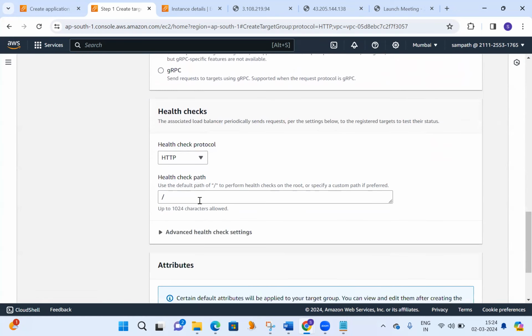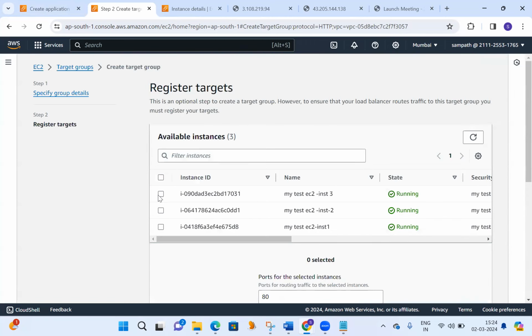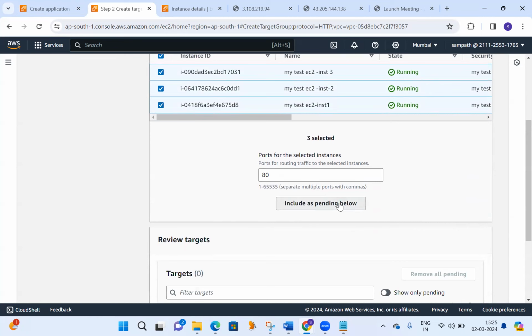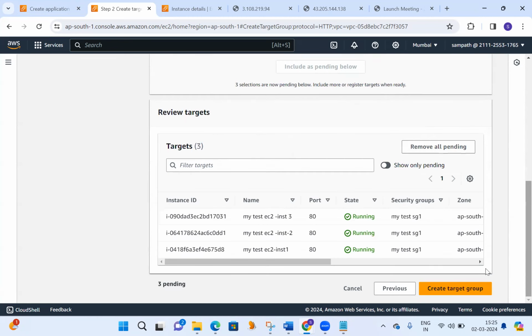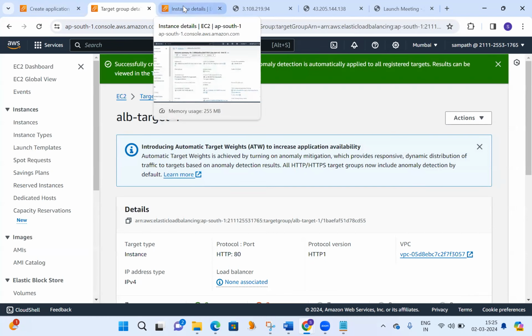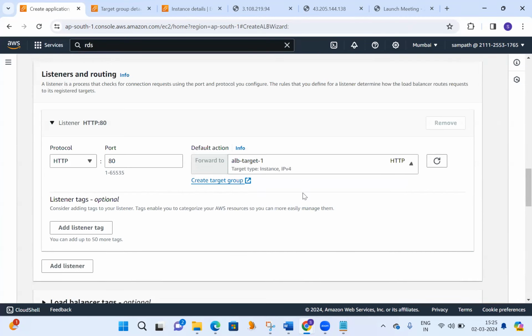VPC. I'm using the health check path index.html. So I'm selecting my instances, my 3 instances. I'm including them as pending below and I created my target group. I created the target group now. So let me refresh here. I'm selecting my target group name here.